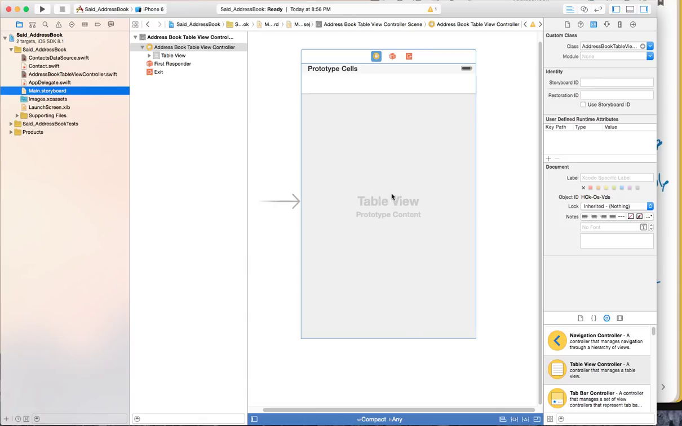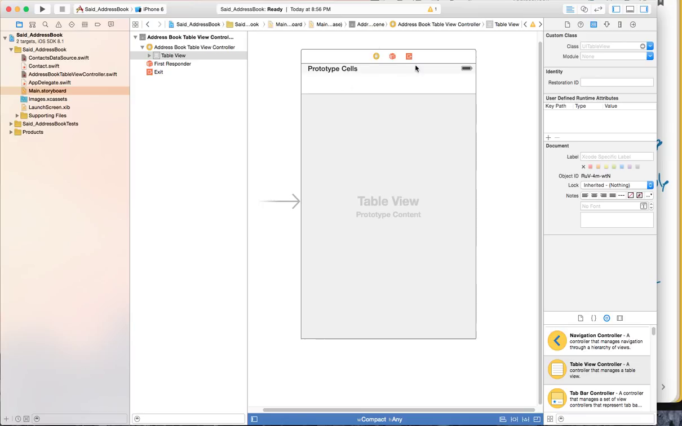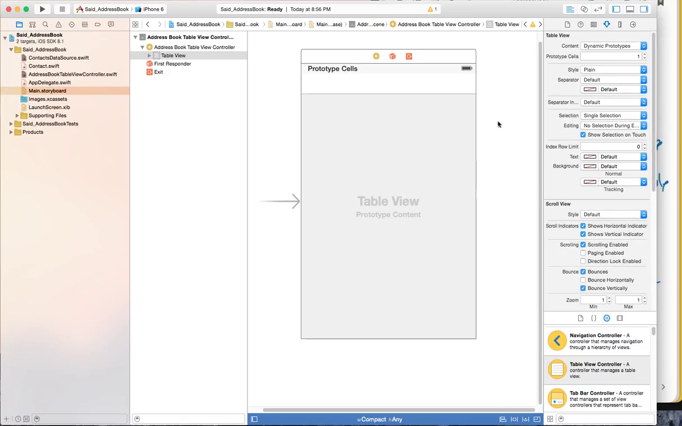If I click here where it says the table view, you see the selection now is on the table view, and you can see here a table view. So the table view controller has a table view inside it. And the table view also can have a custom class. Currently it is managed by the library UITableView. If you click on the table view itself and go to the attributes, it contains the cells.